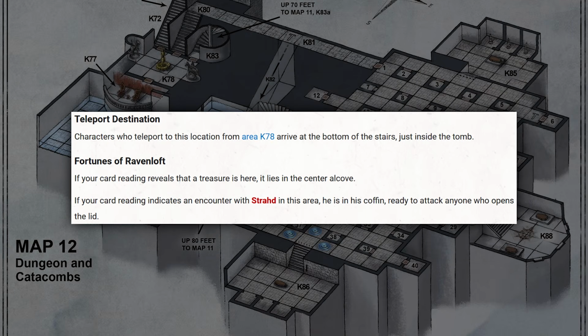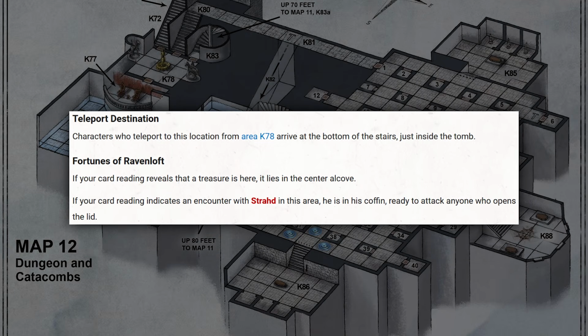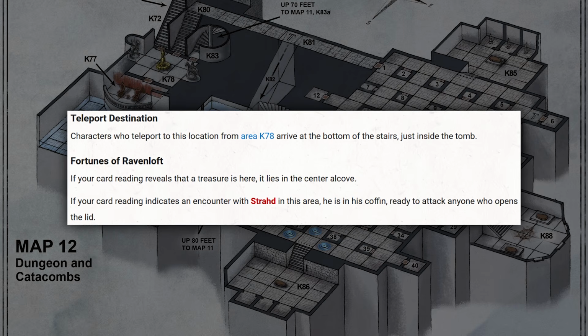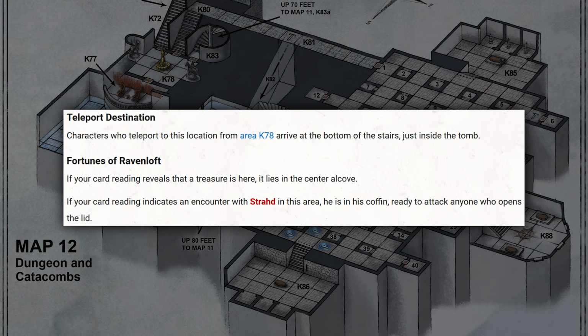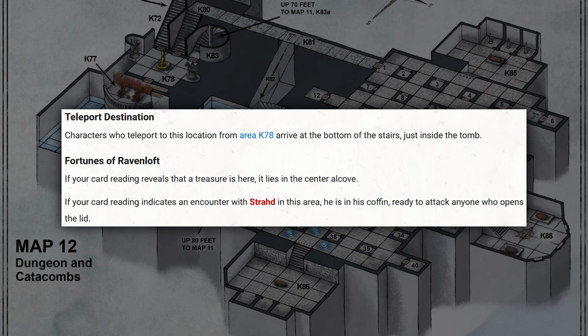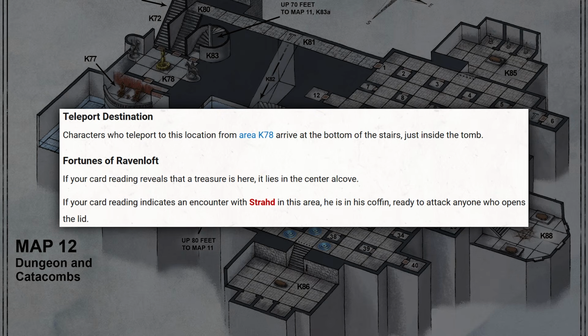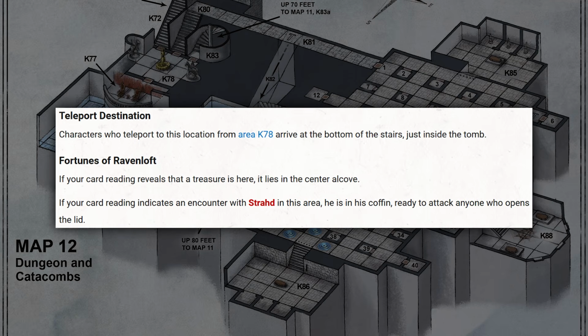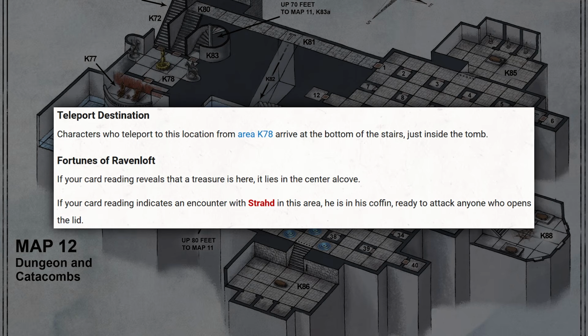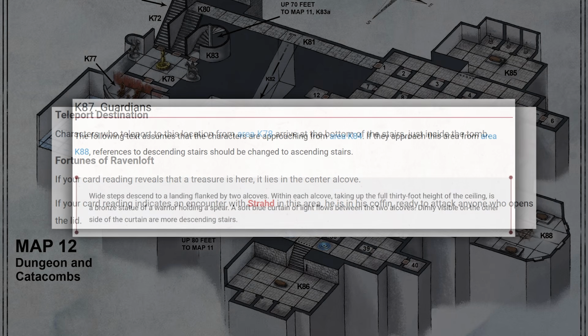Teleport destination. Characters who teleport to this location from area K78 arrive at the bottom of the stairs, just inside the tomb. Fortunes of Ravenloft. If your card reading reveals that a treasure is in here, it lies in the center alcove. If your card reading indicates an encounter with Strahd in this area, he is in his coffin, ready to attack anyone who opens the lid.